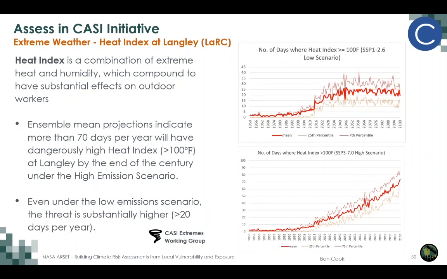The ensemble mean projections for Langley indicate that more than 70 days per year will have a heat index that is classified as dangerous at Langley by the end of the century under the high emission scenario. So this is a substantial part of the season that is going to be seeing these high heat index events as we move further out down the century. And you can see here some measure of uncertainty because the climate models themselves have some disagreement related to local dynamics and the overall climate sensitivity of each model. Even under this low scenario, the SSP 1 2.6, there is still a dramatic increase in the number of extreme events that might come into play for Langley.